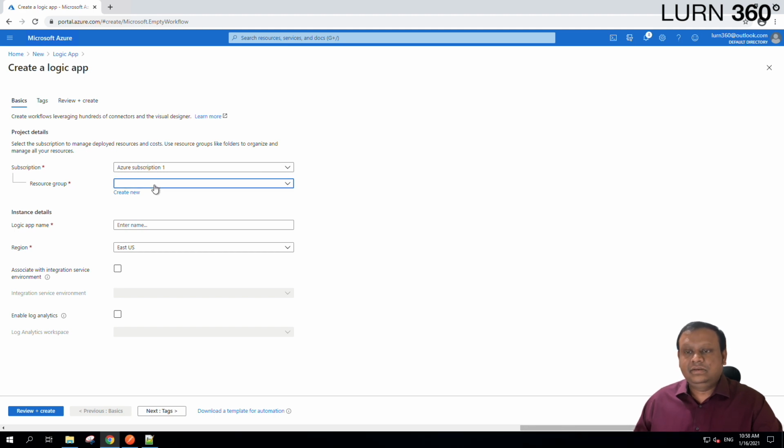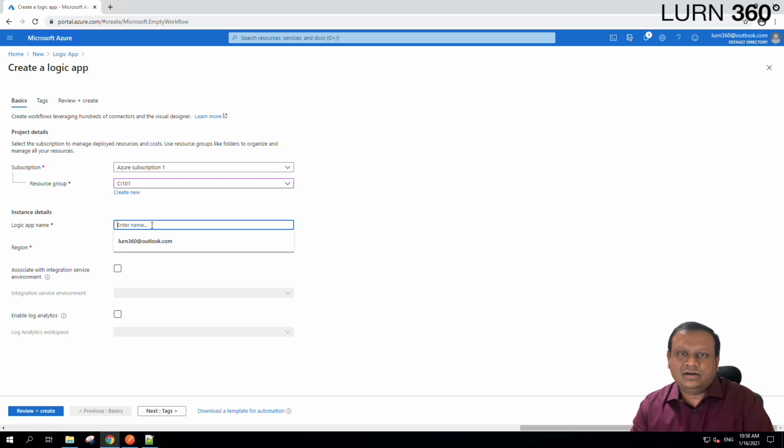Let's select the resource group CI 101. Let's give it a name. Whenever you're naming any artifact, try to give it a descriptive name. So whoever comes and reads or works with the Logic app after you're done with development, if somebody else uses this, they should be able to easily understand what this Logic app does. So give it a friendly name, a name that's more descriptive.